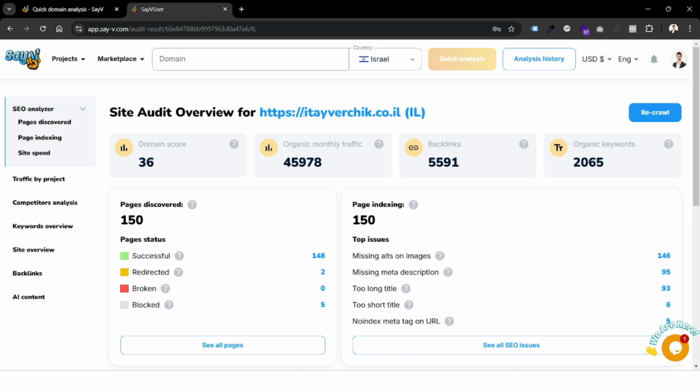So this is how you can scan for free any website you want in order to see any SEO issues that might appear. And this is how you do it. As you saw, it's very easy to use Savvy in order to scan your website to detect any SEO issues that you have.